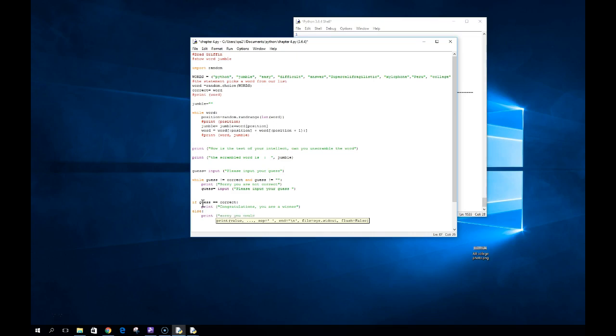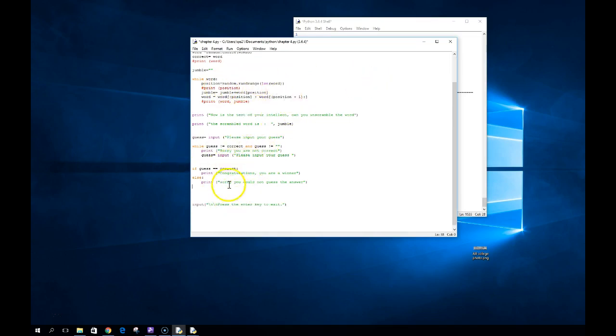Sorry, you could not guess the answer. So now we have both a start and a stop. So you could add to it, make this much cleaner. I've just thrown this together really quickly, so let's make sure it works. So we're going to click Run.